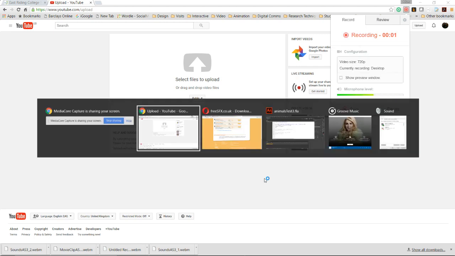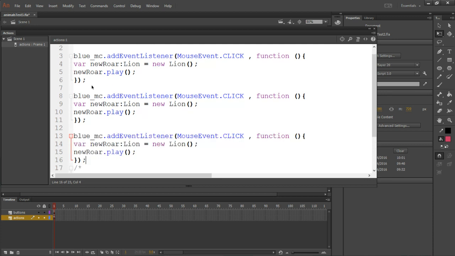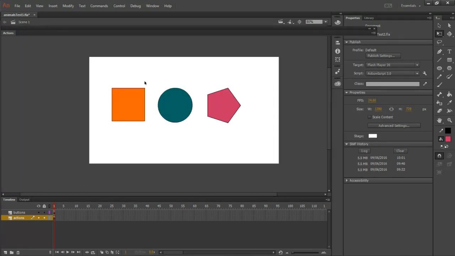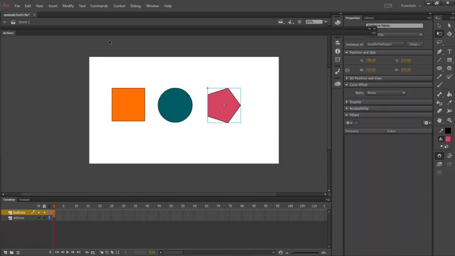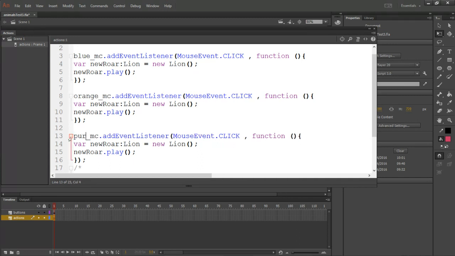Right, so the last part of this is basically, once you've got that to work, copy and paste it in, change the information. So I've got orange and purple. So orange, purple.